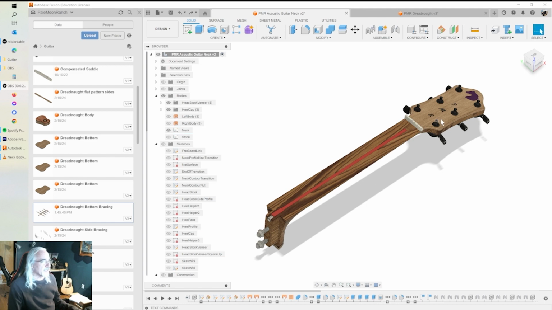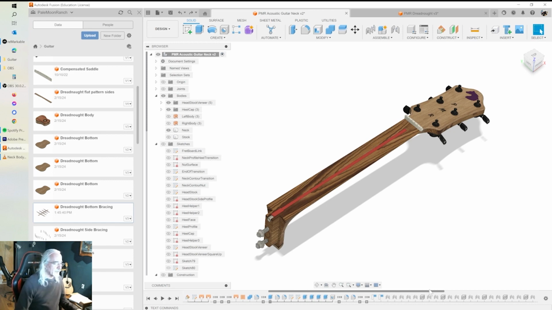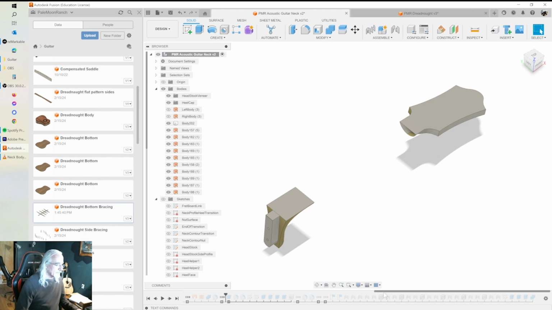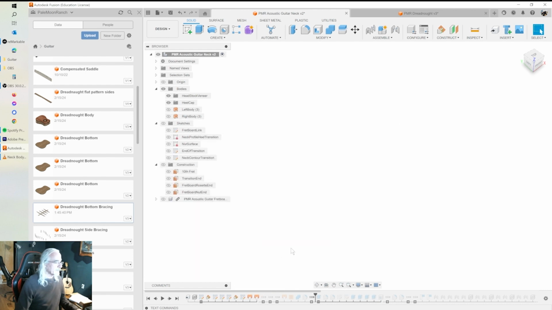Okay, so the neck design and the headstock design all kind of pivot off of the fretboard design. So first thing we need to do, I'm going to back the timeline up here. Let's get back to... let's get here, please.